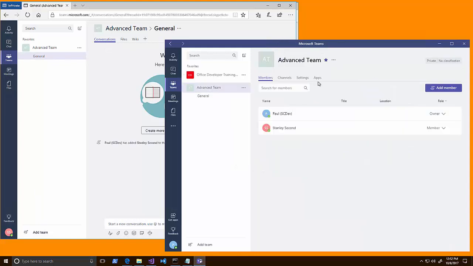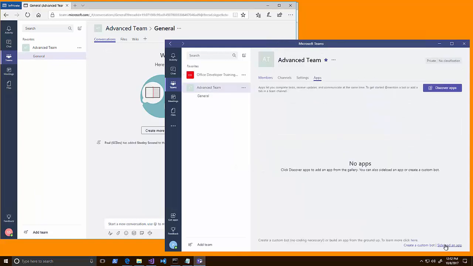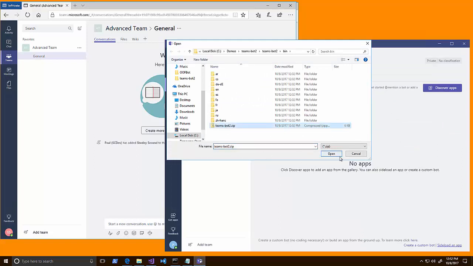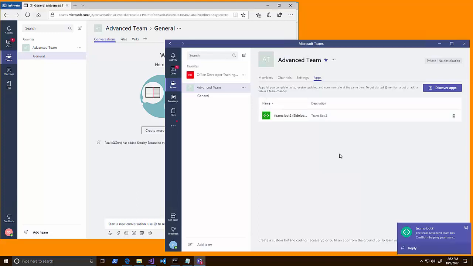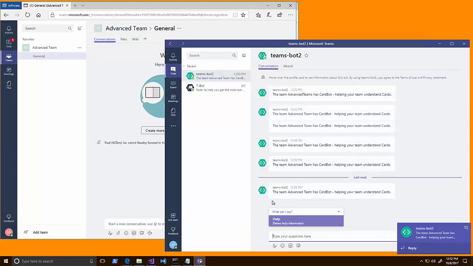Using the techniques we learned in the previous module, I'm going to sideload the bot. And as the bot is added to the advanced team, it will then send a message to each of those. You can see here that the Teams bot 2 has been added card bots. If I look at this toast message from the Microsoft Teams app to Paul, I'll click in the chat window for Paul, and we'll see this is the welcome message. The advanced team has cardbot, which is the name I gave my bot.